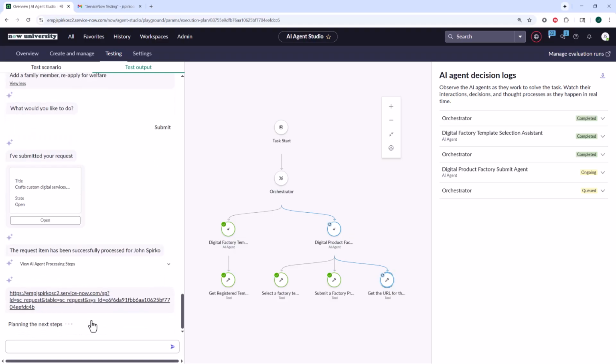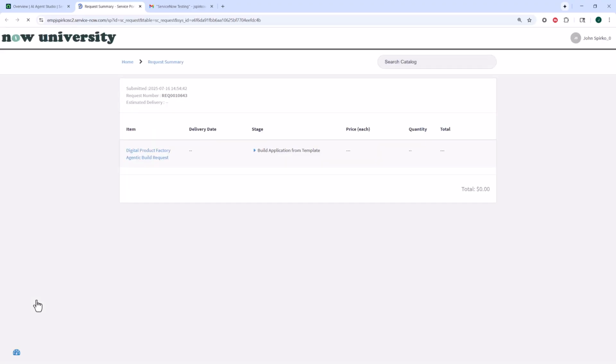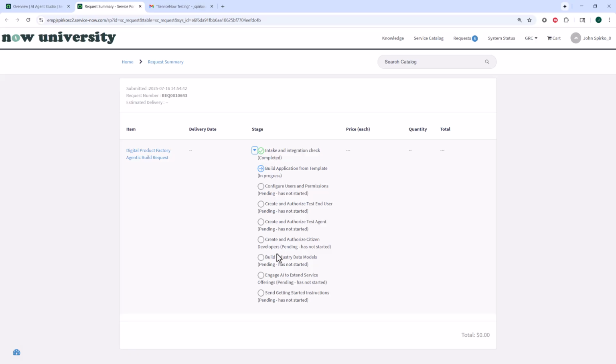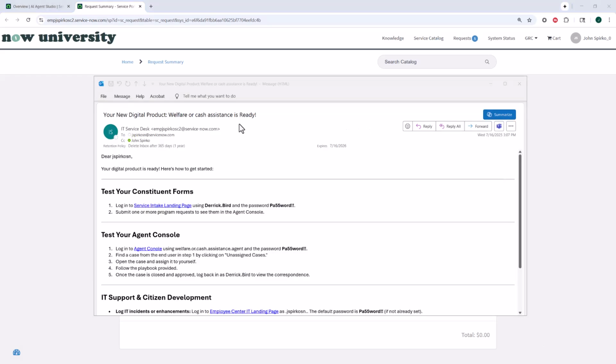as it happens. In this short period of time, I was able to gather all those requirements from the end user, and then that end user will get a link in their email which will give them a status to come and watch their digital product being built. It'll go through all the steps here, including configuring the end users, building the data models, even kicking in AI to build our 2 additional services that we didn't have in the beginning.